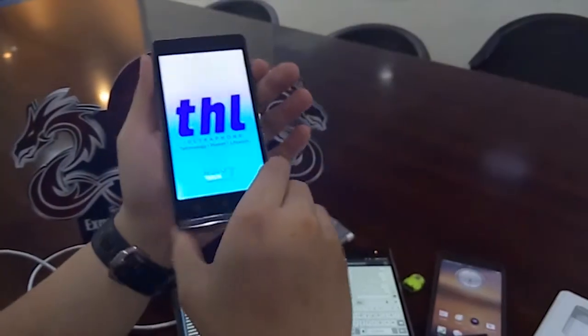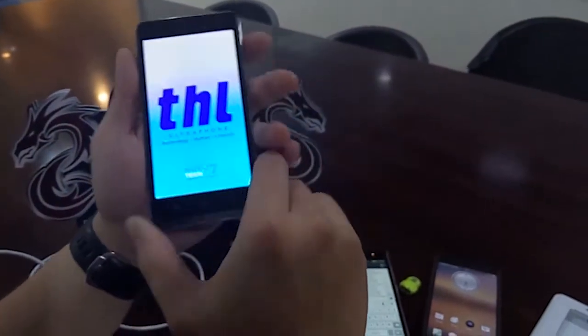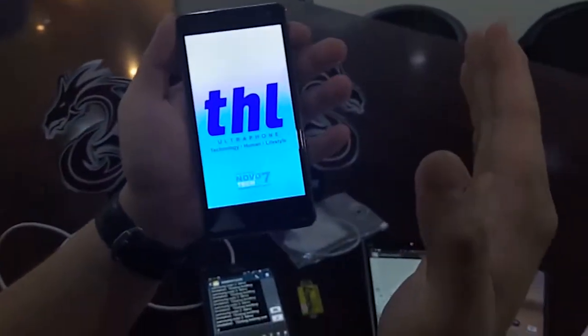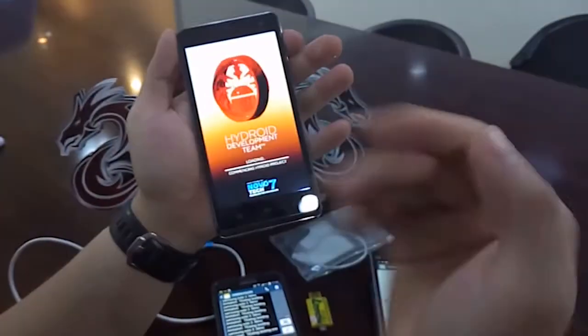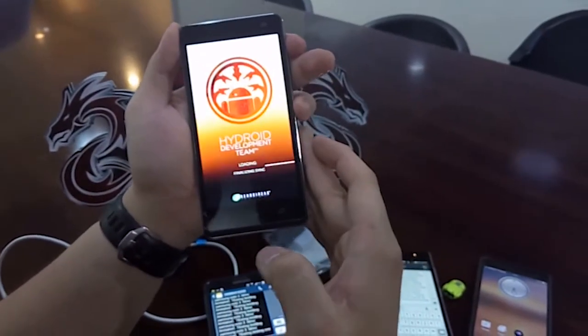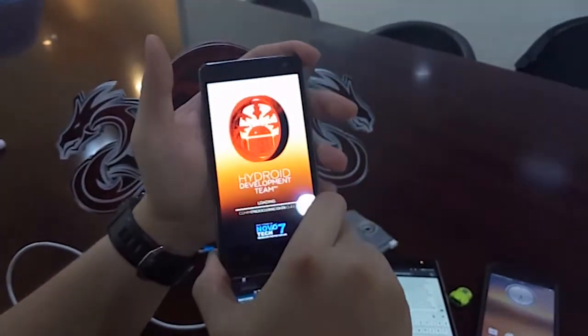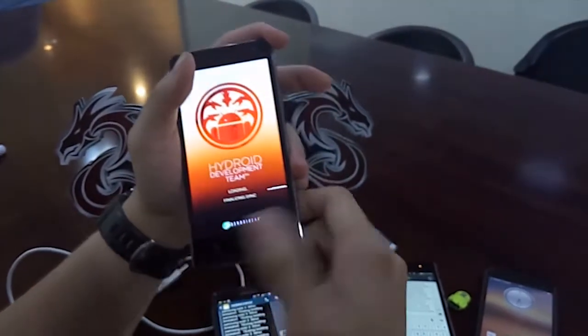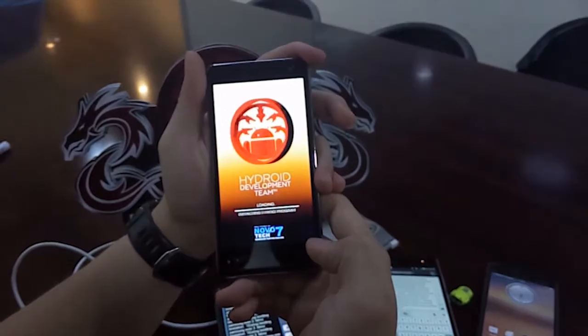So, with the Hydroid mod, we have a new loading screen, as you can see, neatly done. TCL Ultraphone technology in human lifestyle, brought to you by Novo7 Tech. And there's the nice, cool Hydroid logo loading screen with the neat new MP3 volume and animation and effects. Okay, so let's check it out.